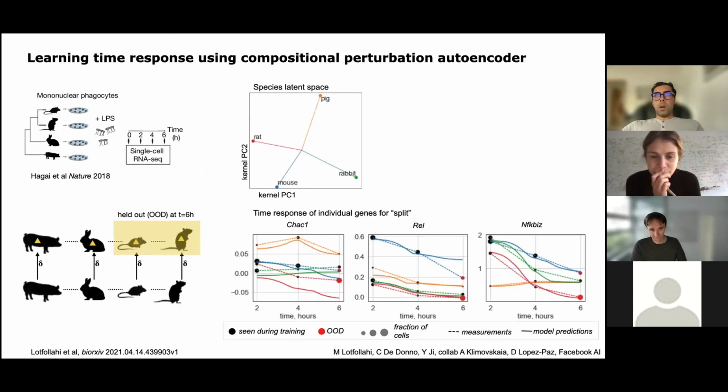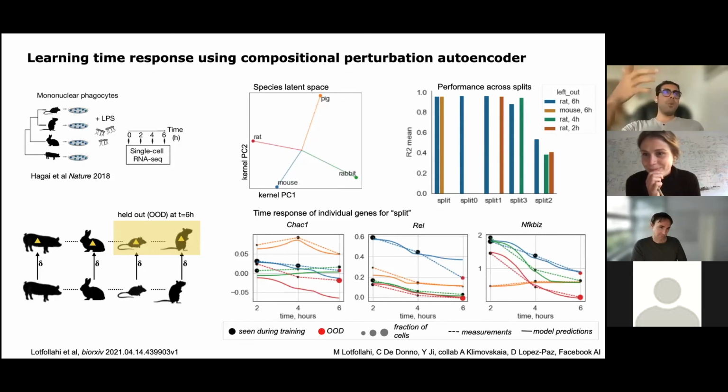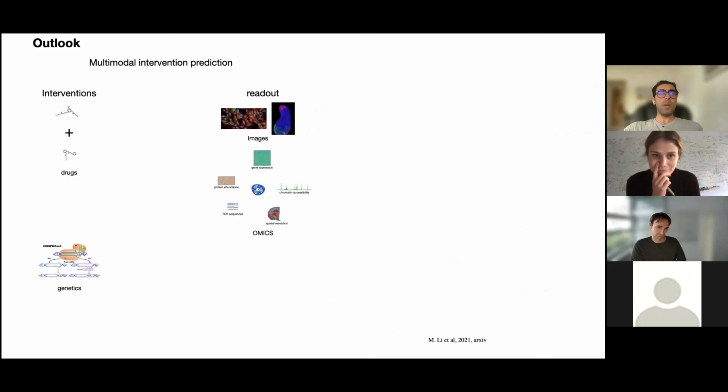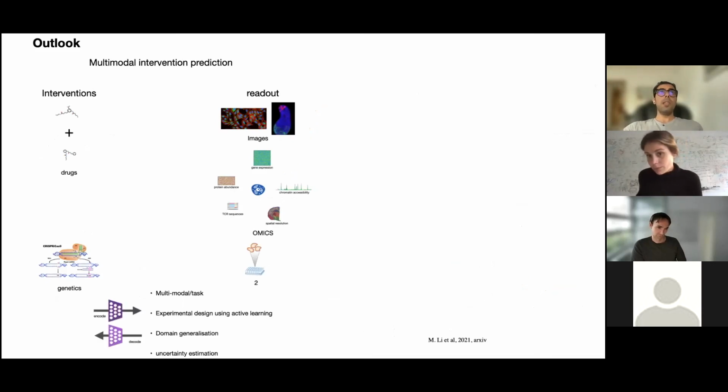I'll skip this one, but generally we showed that it also works to translate the effect across species, and I'll refer you to the paper. And with this, I'll just have a short outlook. This perturbation effect modeling is just a super interesting direction. And you can also expand this toward multimodal.